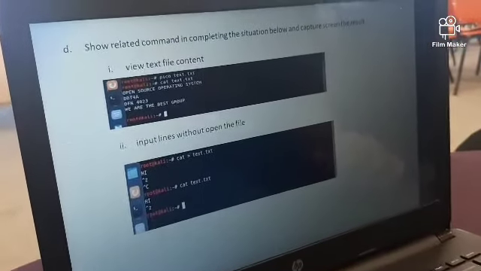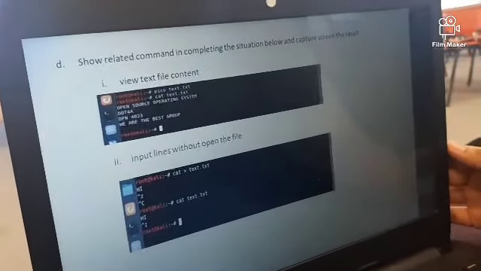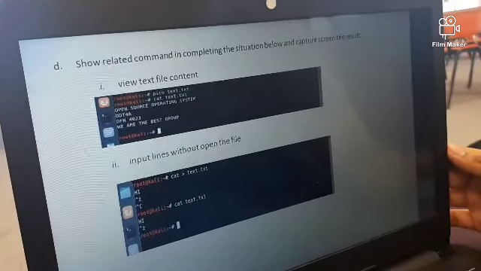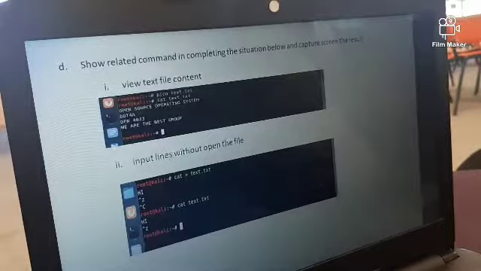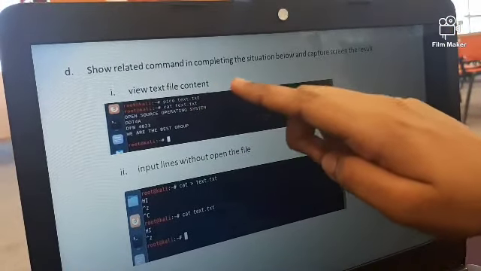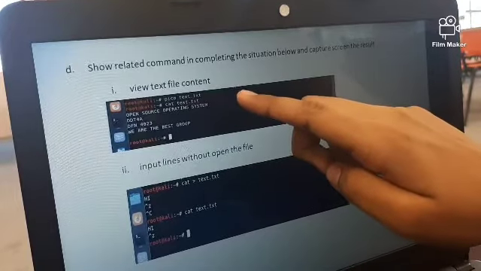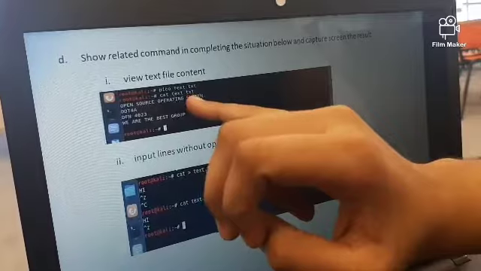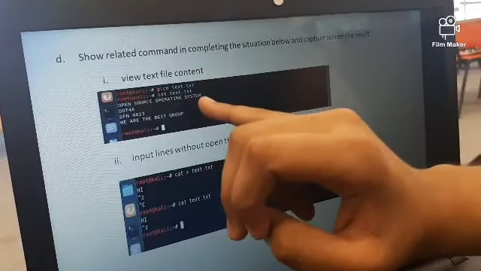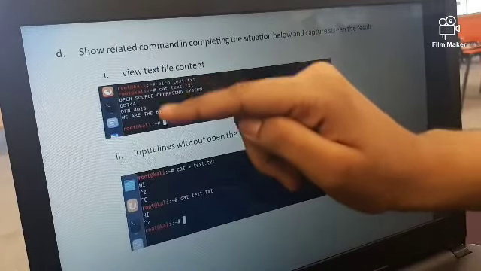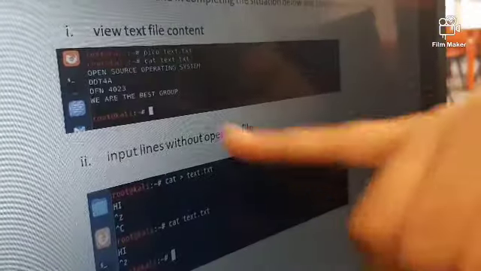Question D. Show the related command in completing the situation below and capture the screen result. First, view the text file content. pico text.txt is used to create the file. Next, to view it, we need to type the command cat text.txt. So these are the contents in the file.